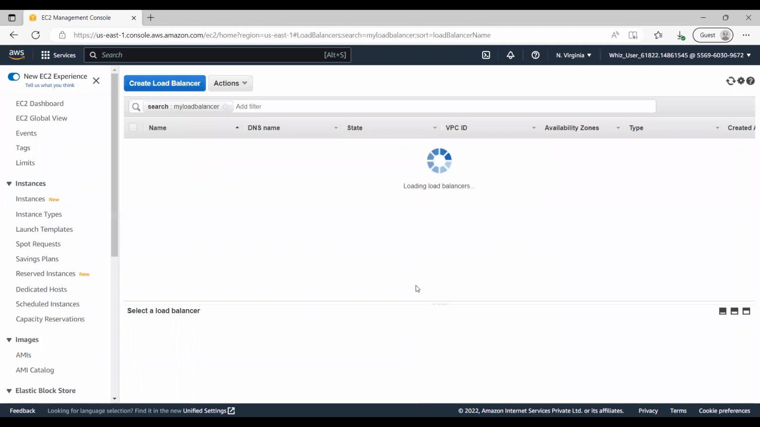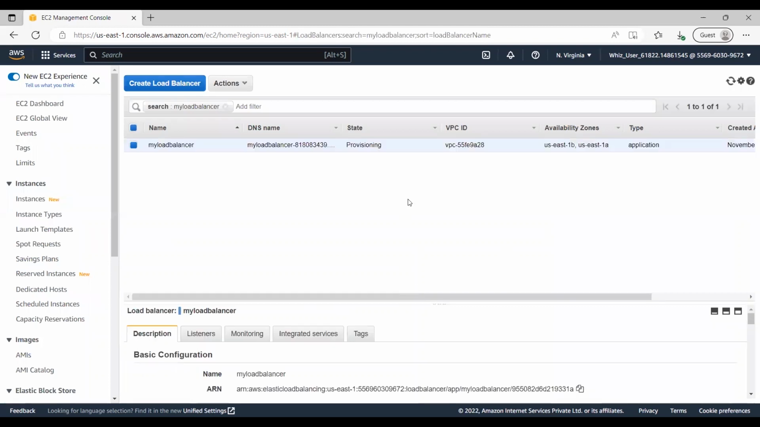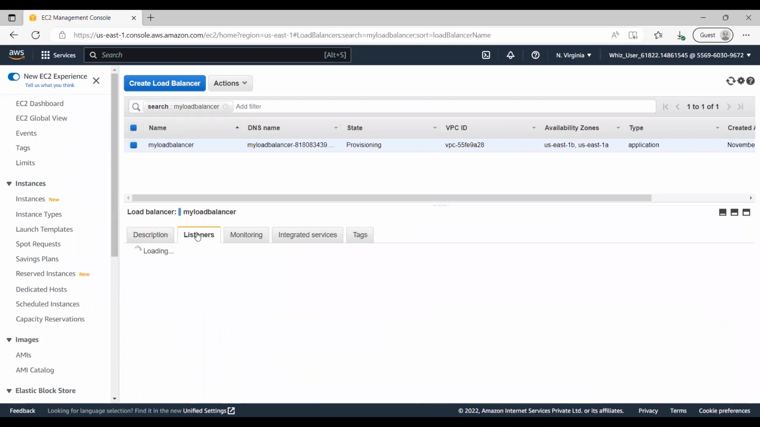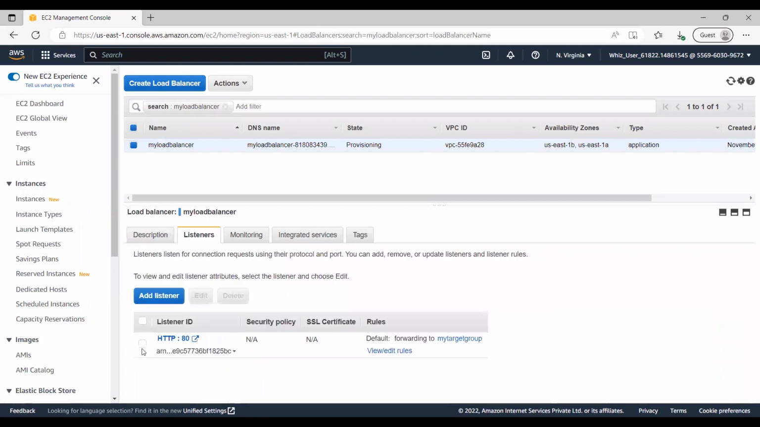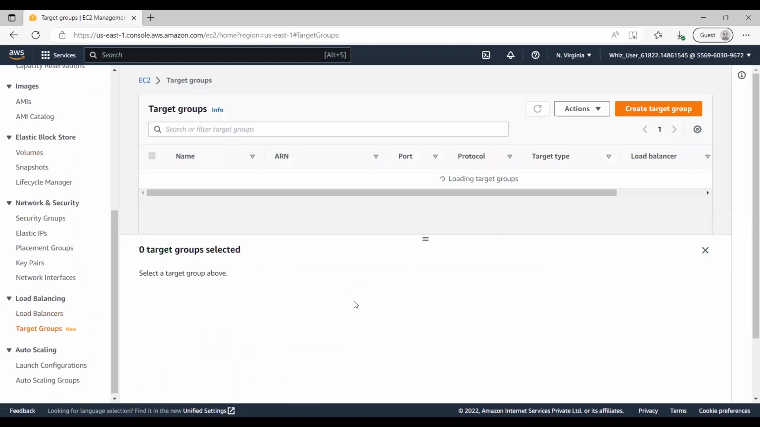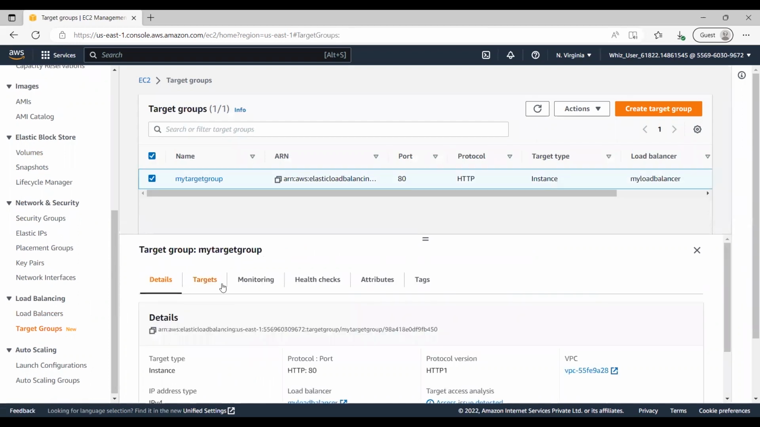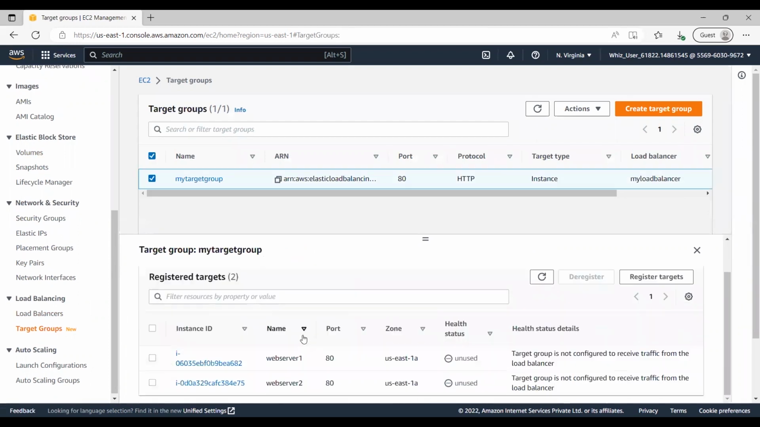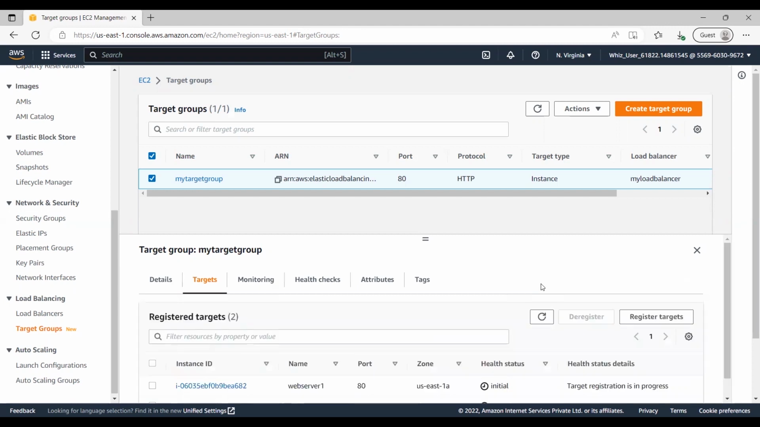So the load balancer has been created, but I want to show you two to three things. Here you can see the listener has been configured and mapped to the target group. If I go to the target group, before it was showing that traffic was not being received and it was not configured with any load balancer. But now we have configured the load balancer, and it will take some 1 to 3 minutes to update the health status.